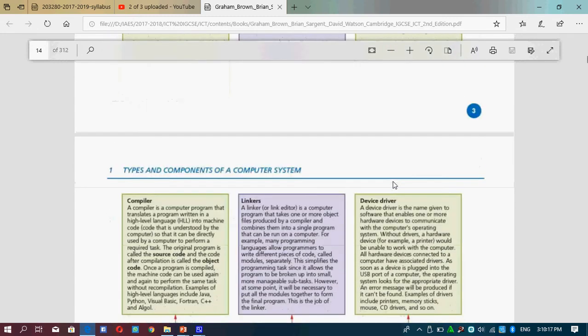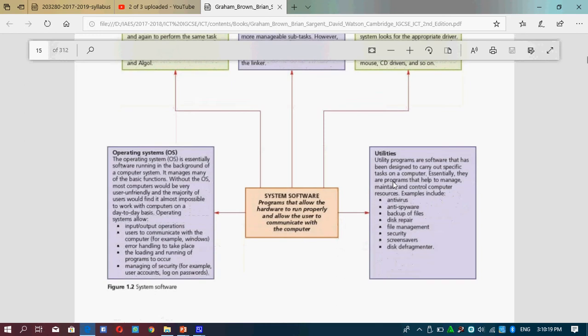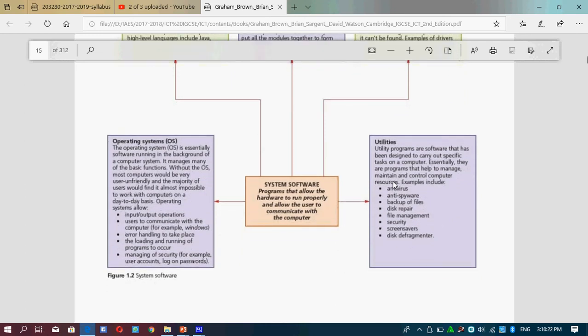So as I said before, we have two types of software. Application software, which we talked about, like Word, like Access, like Excel, like Photoshop and apps you can find on your computer, all of that we call application software because we can use it for doing a specific task. Now we will talk about system software. You should know that system software are programs that allow the hardware to run properly or allow the user to communicate with the computer.